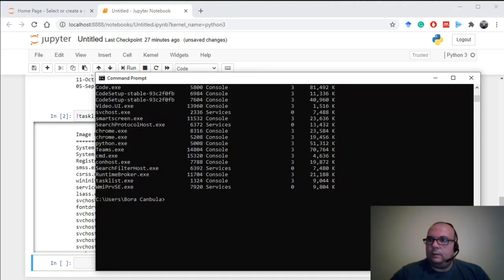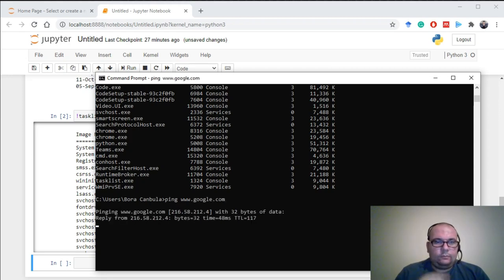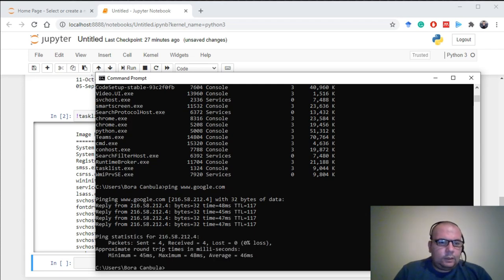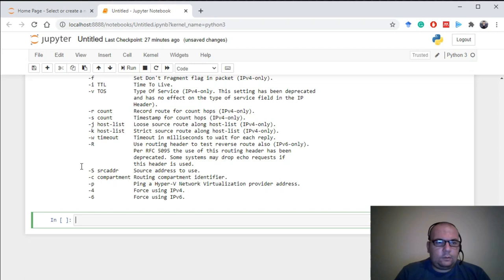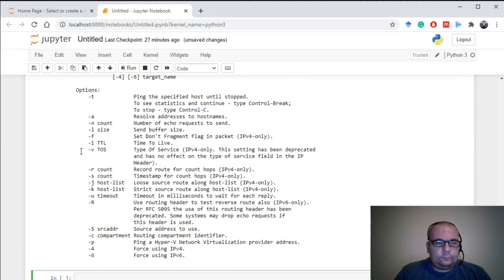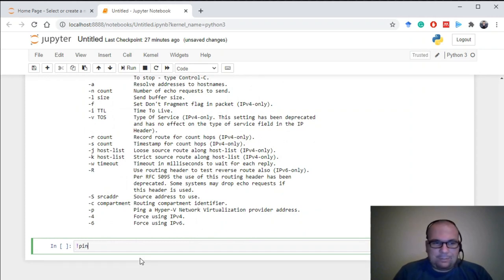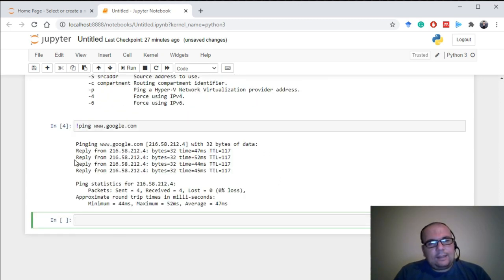And let's ping Google. Ping www.google.com. Let's try this in Jupyter Notebook with ping. All right. But of course, with a URL. Ping www.google.com. And I think you can see the asterisk in these square brackets before getting the results from this command. And if it takes some time, it looks like this. And then we get the results.